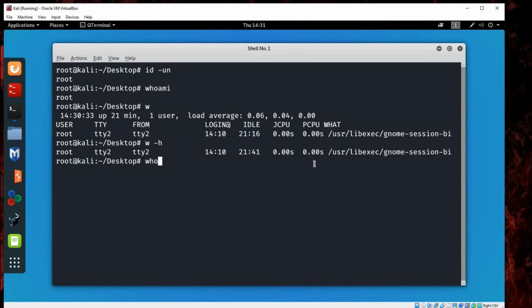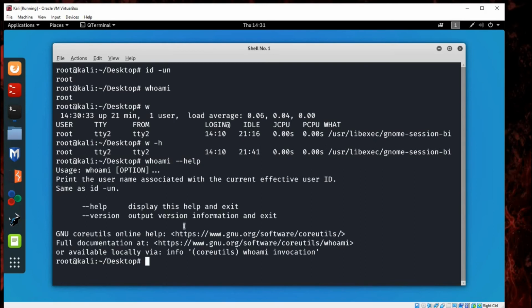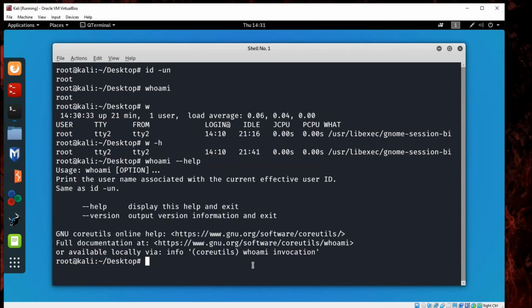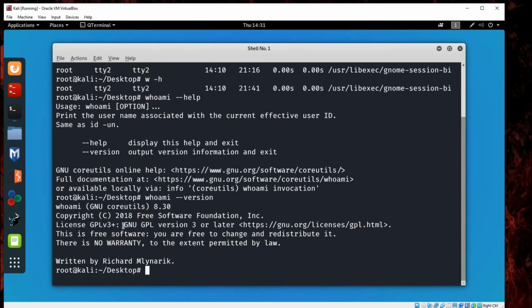And if you want to see what exactly is going on, you can just type in whoami --help. You'll get the help list. And one more thing I want to note is when you type in whoami --version, you will get the current version of your Kali.